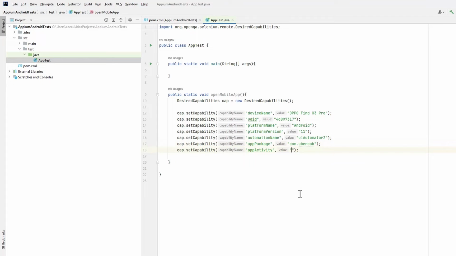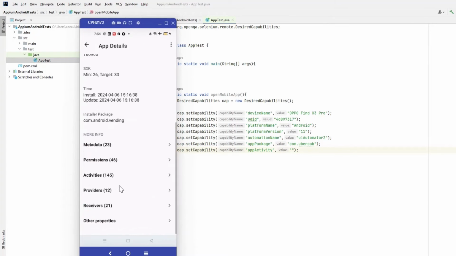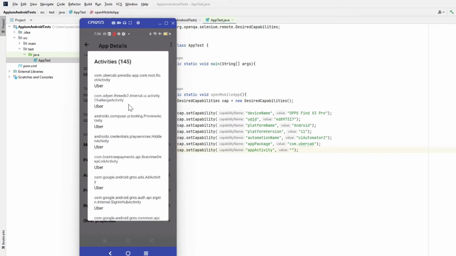and then I'll provide the app activity name. So if I go back in the app details, I'll scroll down. I'm looking for activity, and what we looked at was this particular root activity was our name.